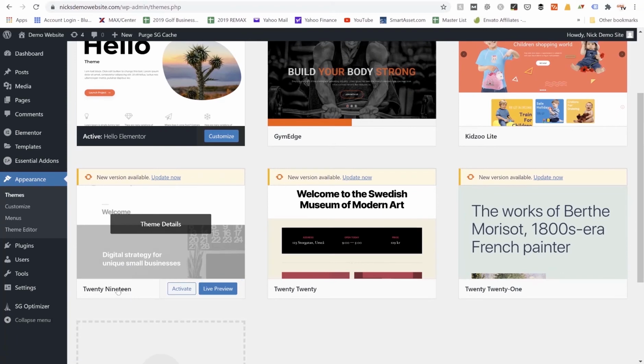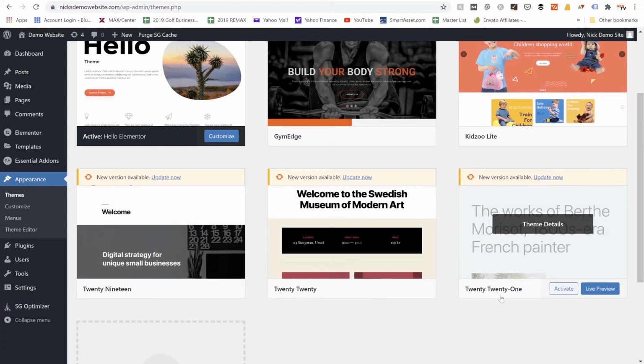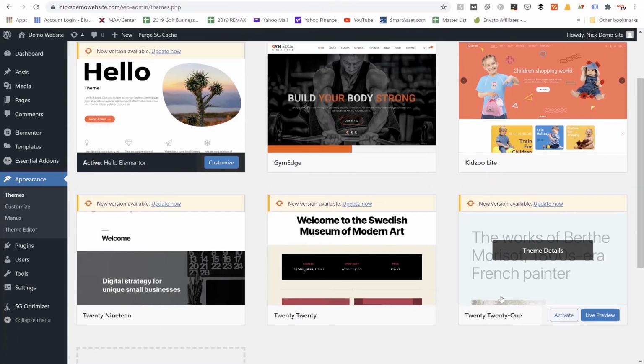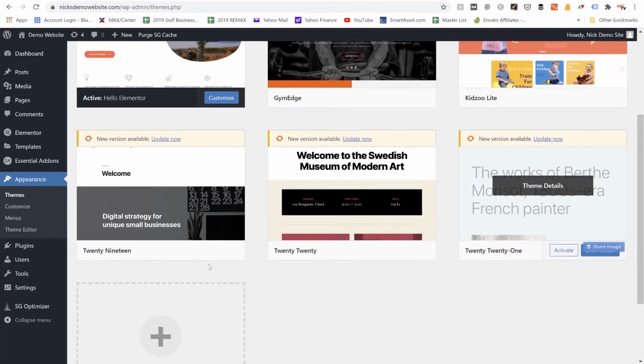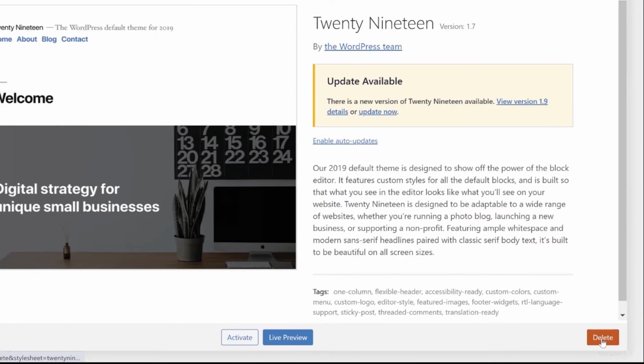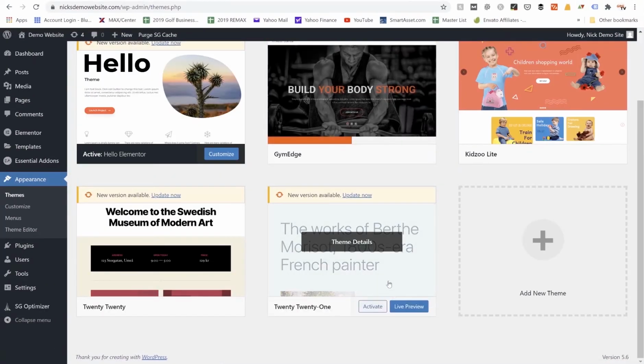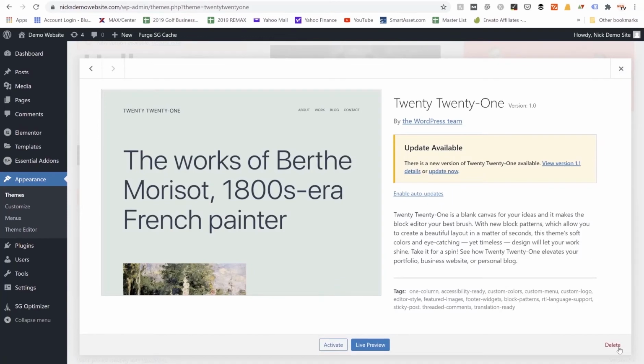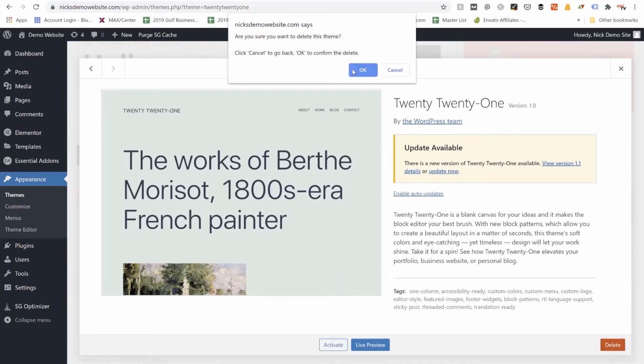So by default, you're going to get 2019, 2020, and 2021 added into your WordPress site when you first install WordPress. You can go in here and actually delete these if you want. You can just click on theme details, click on delete, and get rid of them so that it gets rid of some of the clutter, because if we're not going to be using them, they're just taking up unnecessary space.